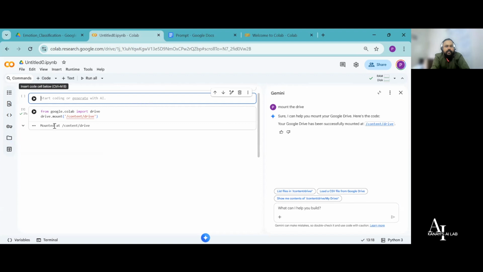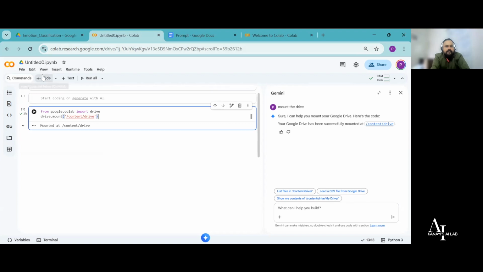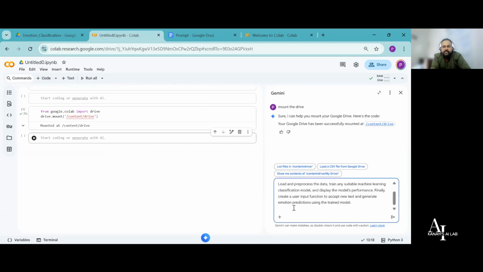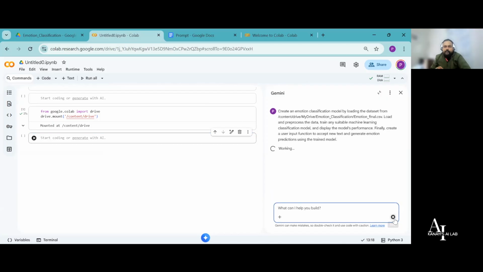Click down to the new cell, and in the new cell, I just need to paste this. So let me run this. Now it's working to generate the code. Let me try one by one.